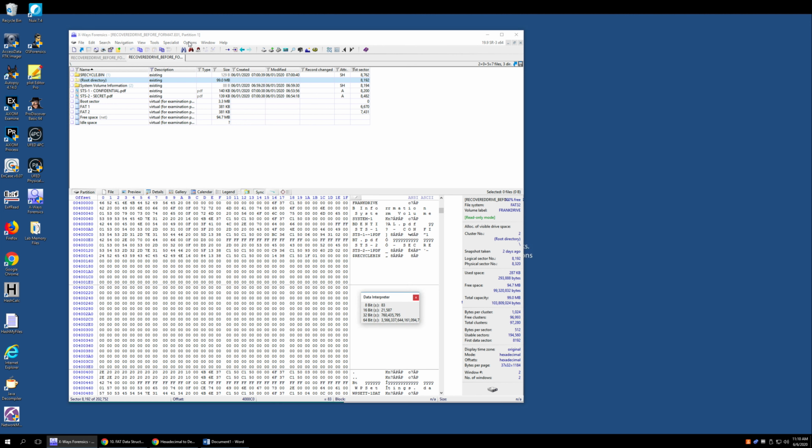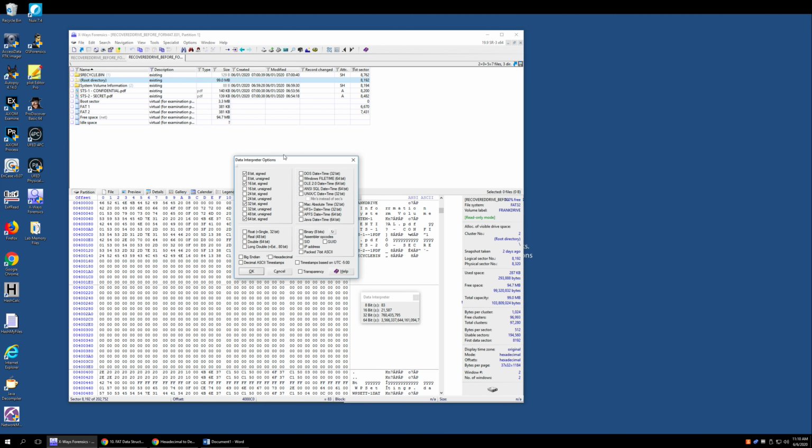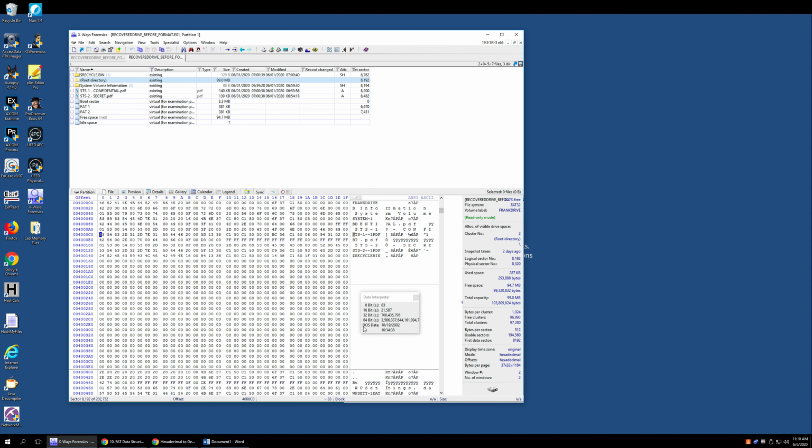And we're going to also, in this case, go to Options, Data Interpreter, or Alt F5 off your keyboard, and we're going to select DOS date and time 32-bit. Hitting Enter will give us that value. Now, what it shows you is dependent on where you are. You have to be in the right location to get the right timestamps, and it's just interpreting hex for 32 bits. So you have to just make sure you're in the right spot. So just be careful about that.